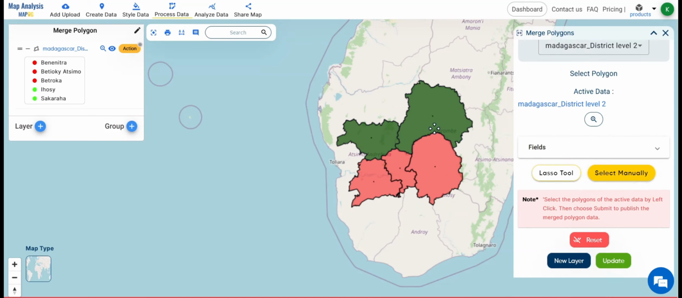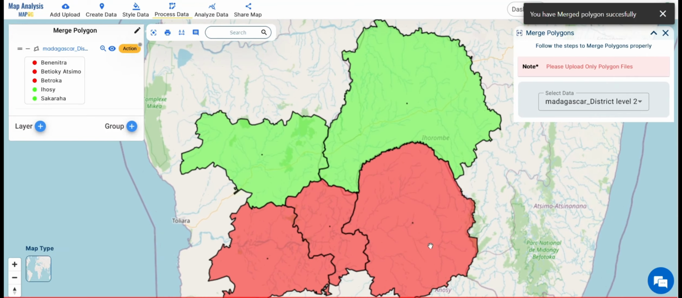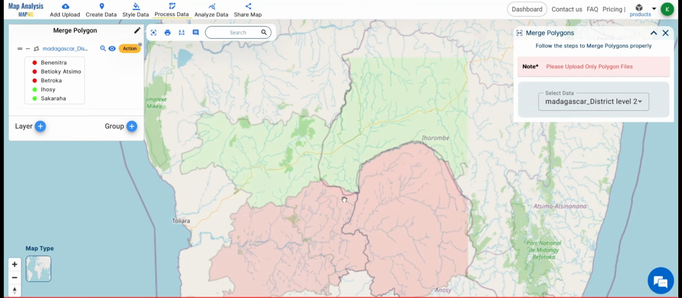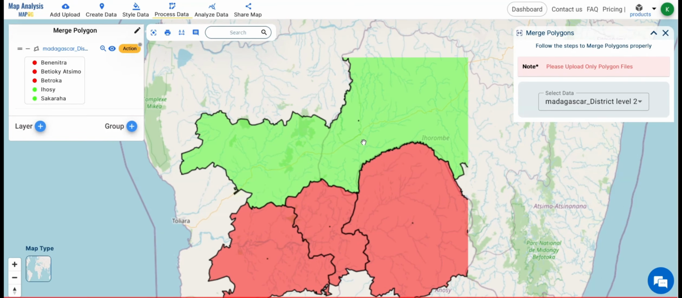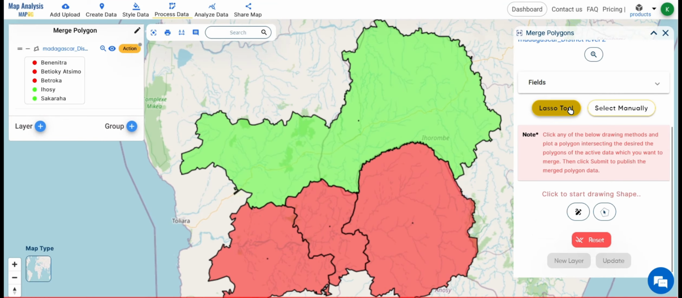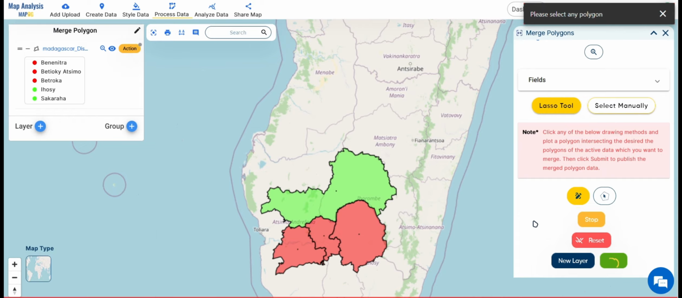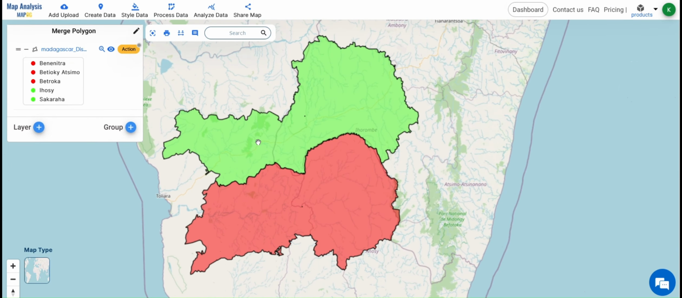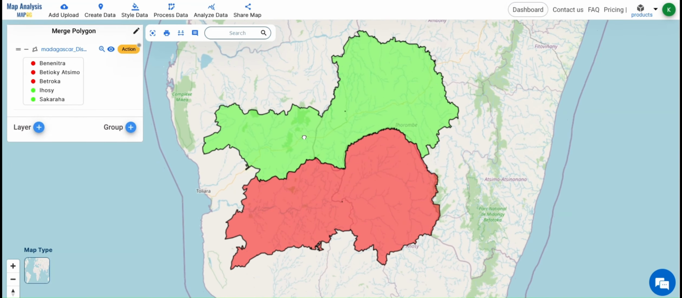Once done, click on Update for the merge to occur in the same layer, and click on New Layer to display the merge in a new layer. I have done it in the same layer for this demonstration. The selected polygons will be merged and displayed according to your preferences.